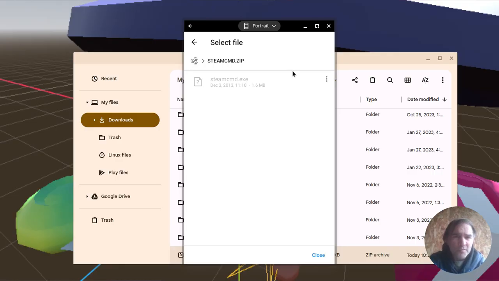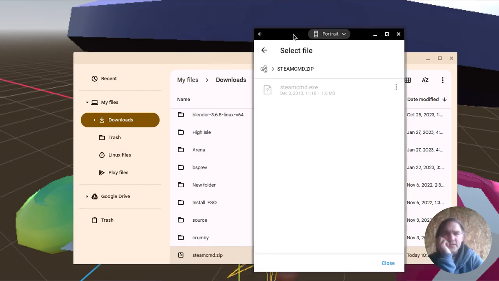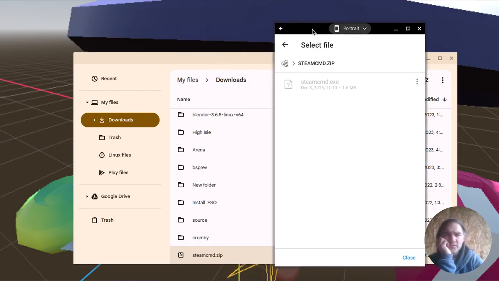I'm trying to talk the best I can, and it looks like there's nothing there. So I'll just click on the top here for the zip. This should have actually gone. Let's see here.